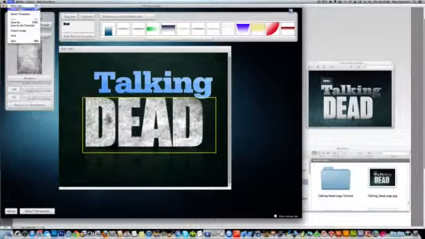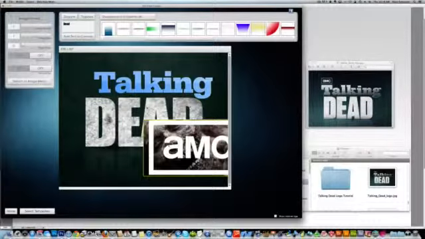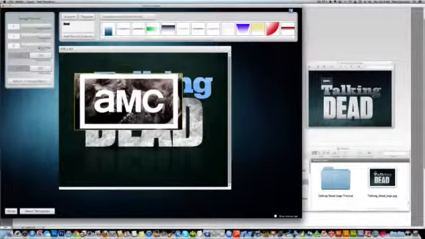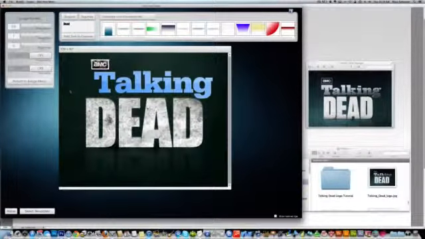So we'll go to File, Import, find our AMC logo. There it is. We're going to make it smaller. There we go, not bad. And there is our Talking Dead logo.